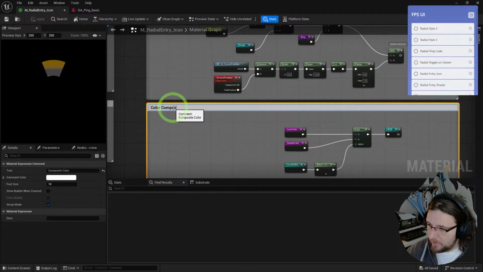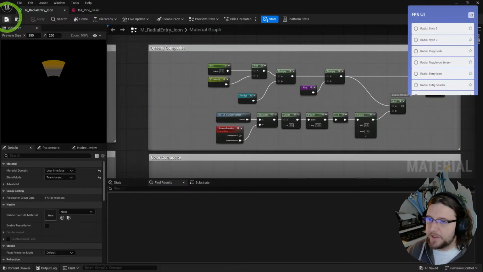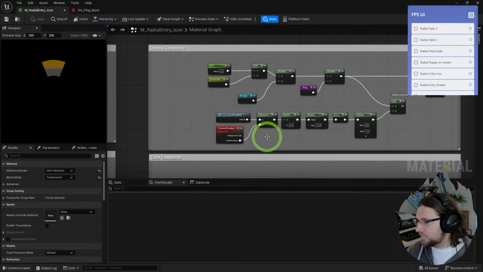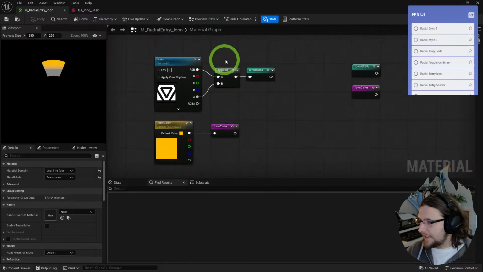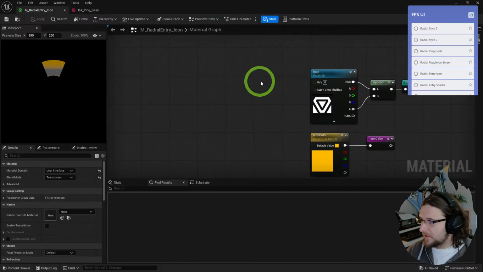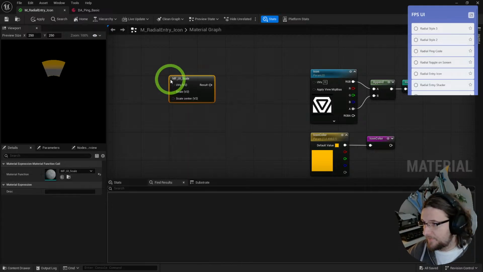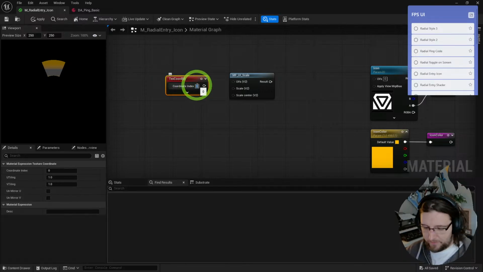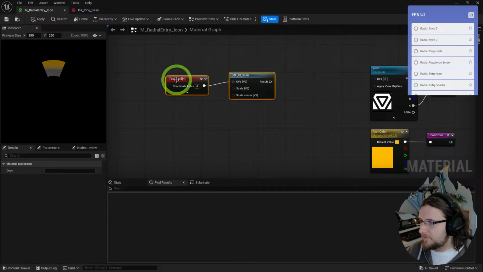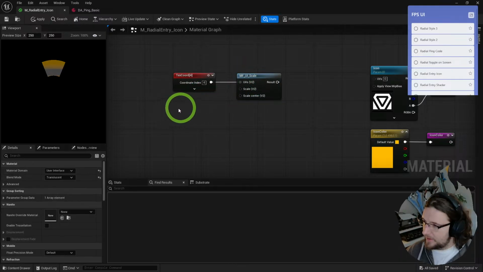This color composite. Composite, there we go. Okay. So one thing that I need to do is get this icon translated, scaled. So we'll take the 4th UV channel, which is the UI channel, and we'll scale this.